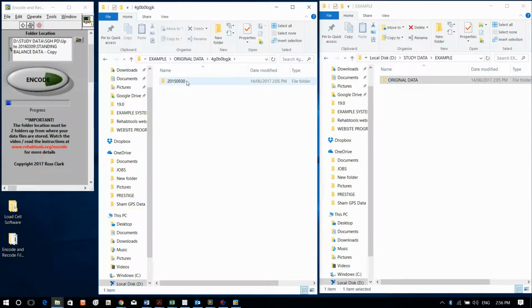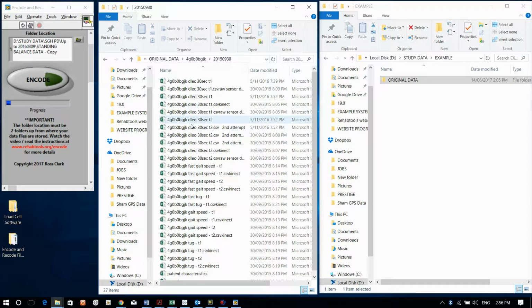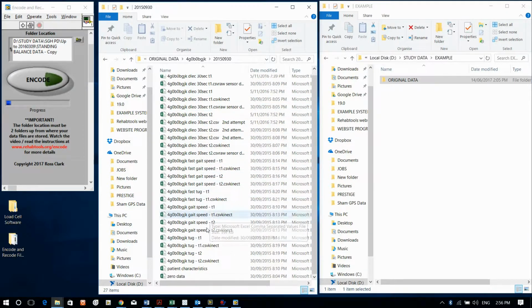So within there we have the date, and within the date we have the subject code and the trials. So this is a randomly generated subject code that we've used previously. Double leg eyes closed, 30-second test 1. Double leg eyes open, 30-second test 1 with Kinect, some fast gait, some gait speed, some timed up and go.